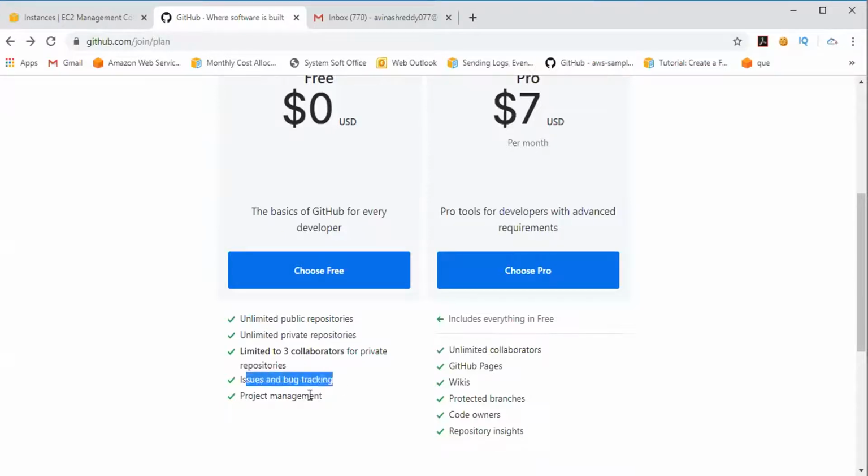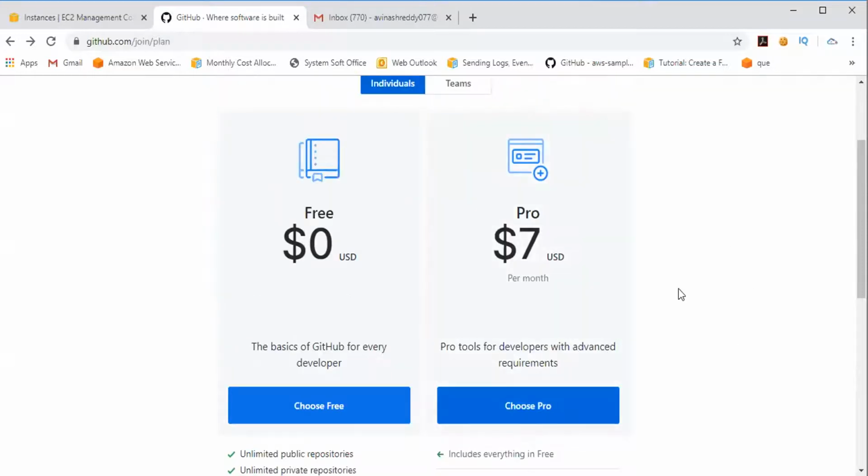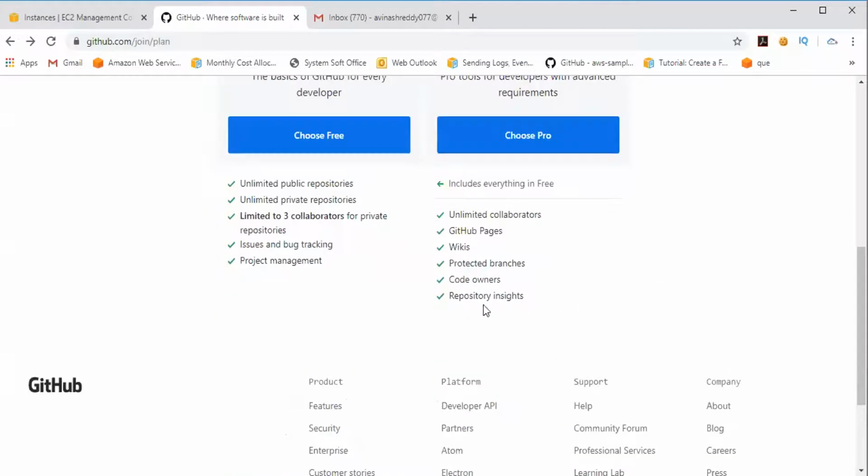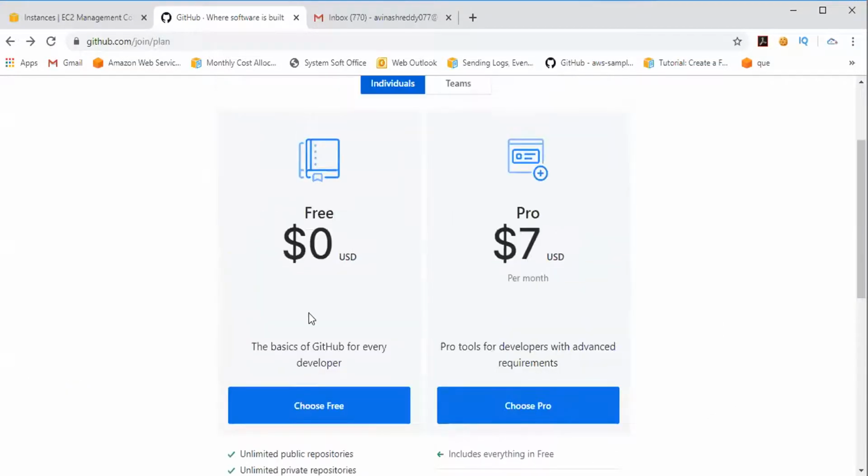And you can use issues, bug tracking and project management. But whenever you go with the pro version, you can get code owners, protected branches, wikis, and unlimited collaborations, including all these. All right, so we are good with the free plan. Just go and choose free.